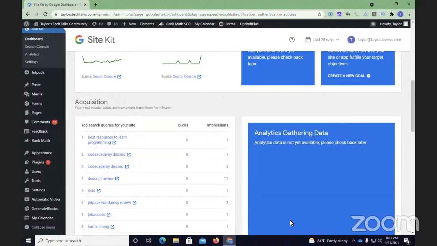Again, these are all the search queries that people are finding to go along with my site, right? So these are all the search queries that people are finding, and then they can land on my site. Link: job access. Clicks 0, impressions 1. Link: Curtis Chong. Now, I don't know how people type in Curtis Chong and get Taylor's Tech Talks. If anyone can tell me, that would be great, because I don't understand that. These are weird queries, right? How do you type in Curtis Chong and it brings up Taylor's Tech Talks? Clicks 0, impressions 1.